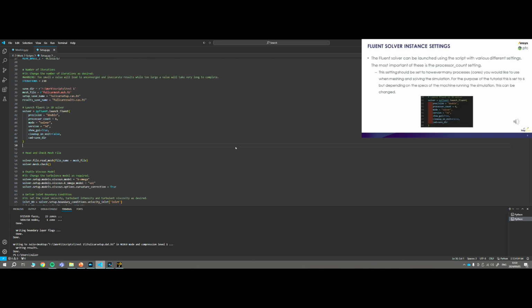Just like Fluent in meshing mode, Fluent can be launched in solver mode using various different settings like double precision, process count, and also the show GUI option. The process count is the most important here for solving. Just remember to set this process count value to what is allowable by your license and also by your PC. For the purpose of this tutorial, it can run perfectly fine on a process count of 6, but obviously this can be increased to allow for the simulation to be solved faster.